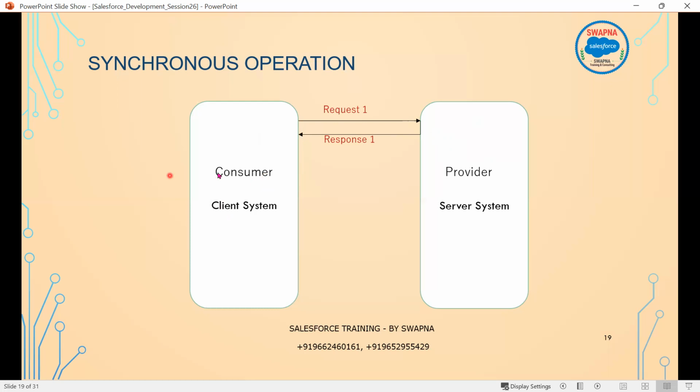Similarly, one more customer came and another request was sent. The server side system has taken this request too, and it is performing some business logic. Assume that it has taken some time and sent the response back to the client system. This time it has taken 2 minutes. 1 minute or 2 minutes is okay. The client can wait.